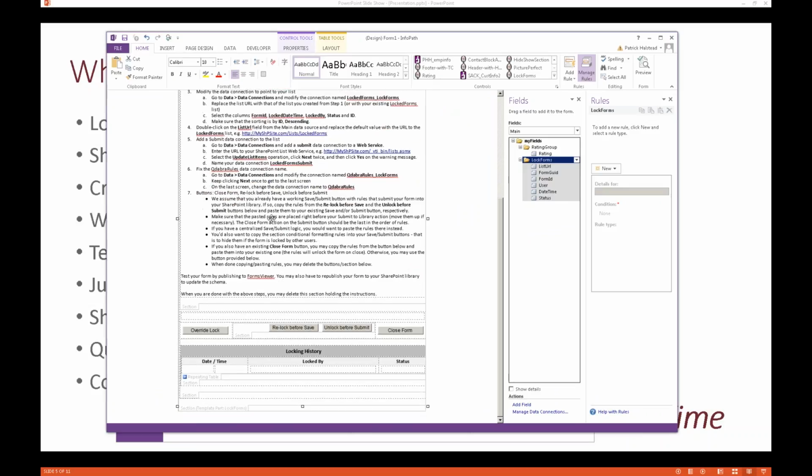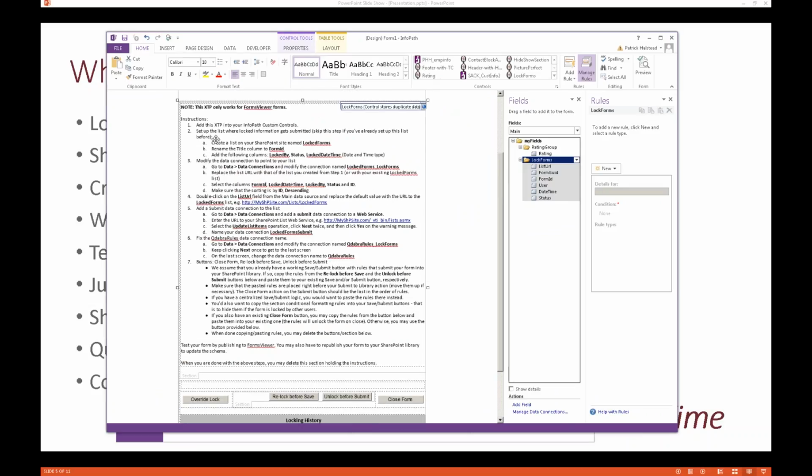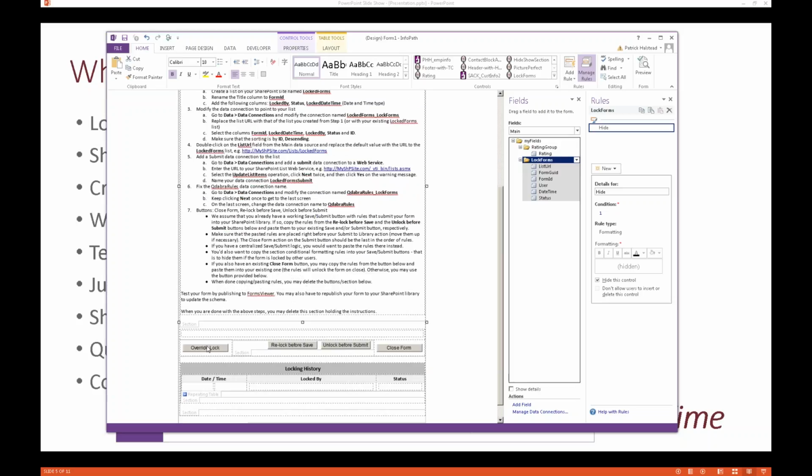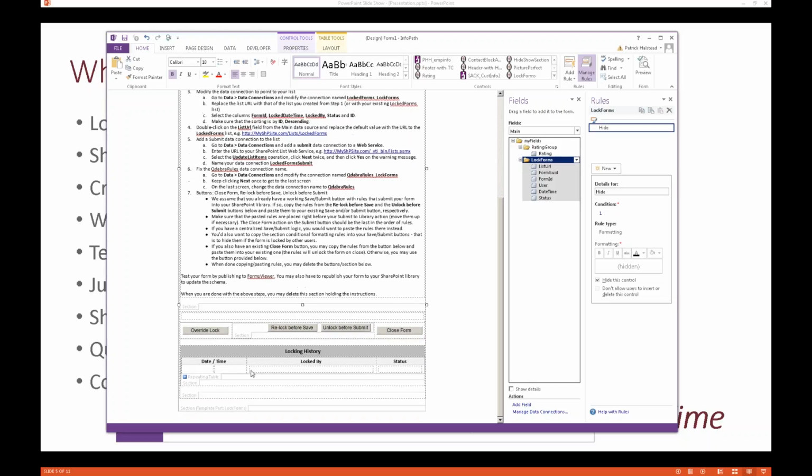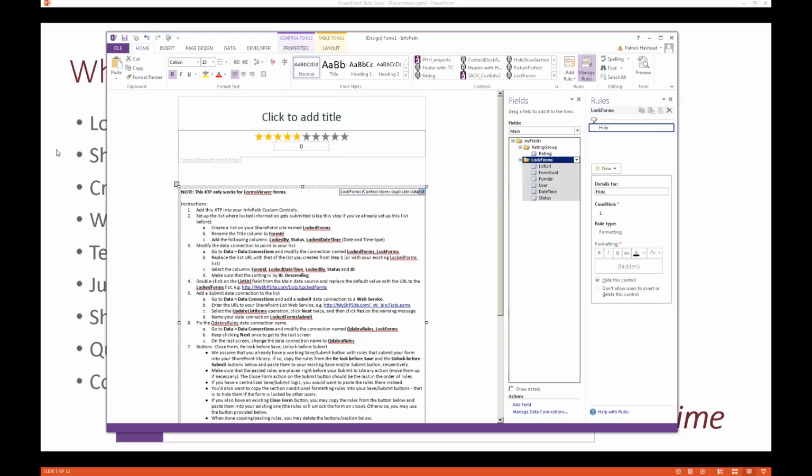As you can see, it's got a much larger view section, and we've included the instructions in the view. So once you add the XTP, you just walk through these instructions, and then you delete the instructions. Actually, this section is hidden, so you can leave the instructions in your form if you want. But once you've configured it, the buttons down below will work to lock the form automatically when you open the form, and it'll show you the lock history. That's one thing we didn't show in the first demo, but we will show after Mel shows you in detail how to configure this.